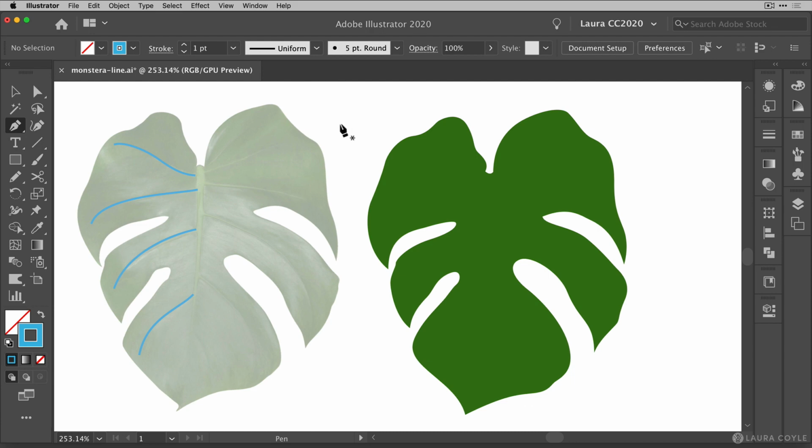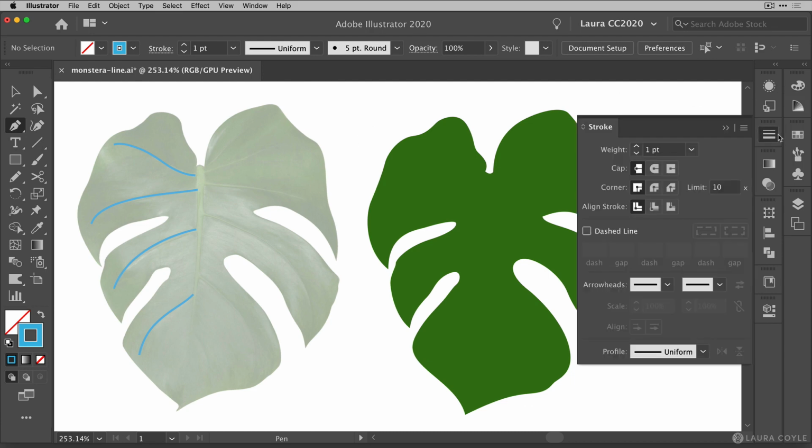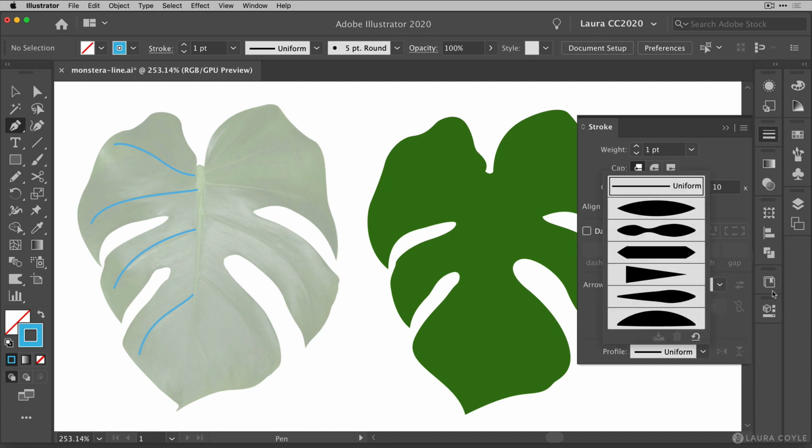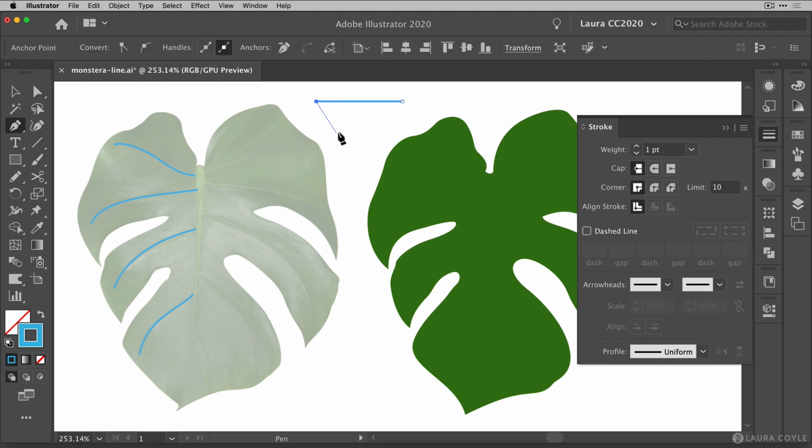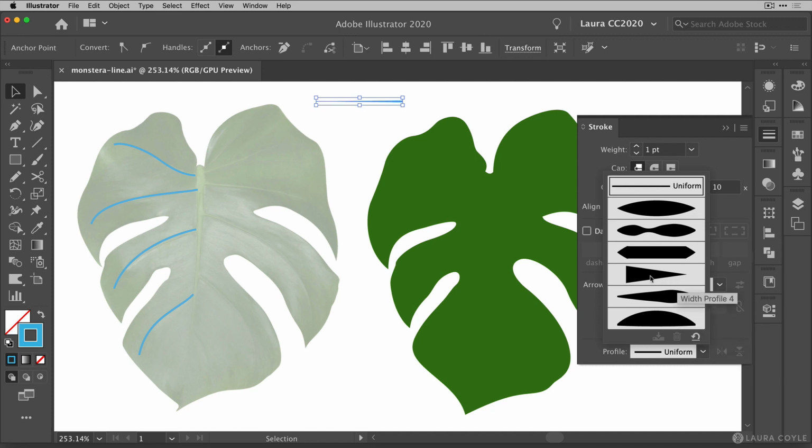And you can find width profiles here in the stroke panel. There's a menu down here at the bottom that has a lot of different saved profiles. So what I want is something kind of like this, one that starts out wide on one end and tapers at the other end, but this one is just not quite what I wanted. It tapers too sharply. So let me go ahead and just draw a quick line holding shift here, one straight line, and then I'll apply that width profile to it.